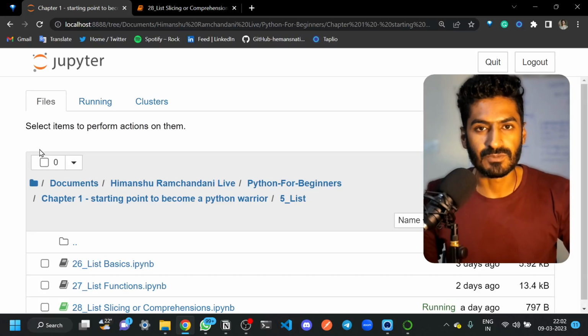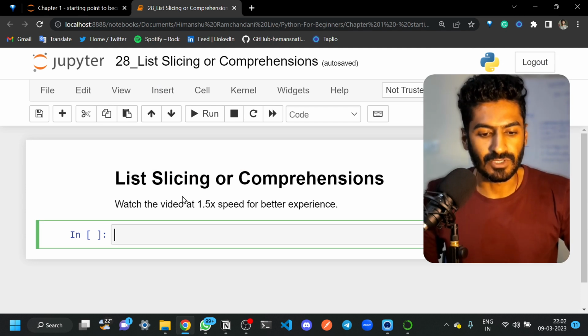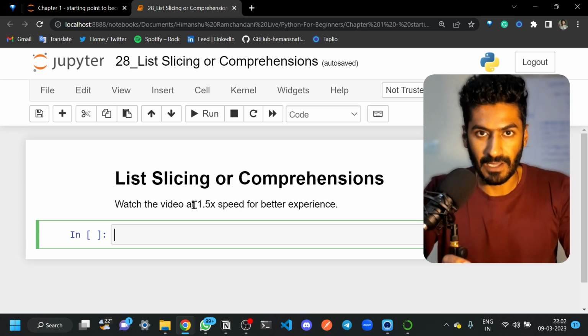Hi, let's move on to the next topic, that is list slicing. List slicing is, as the name suggests, where we take a part of our list and just print it or use it.